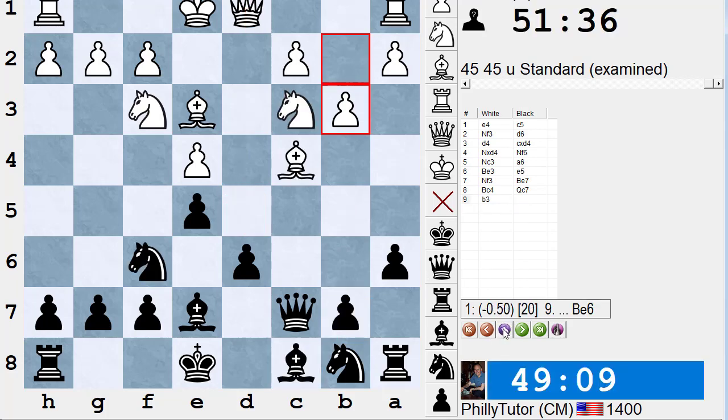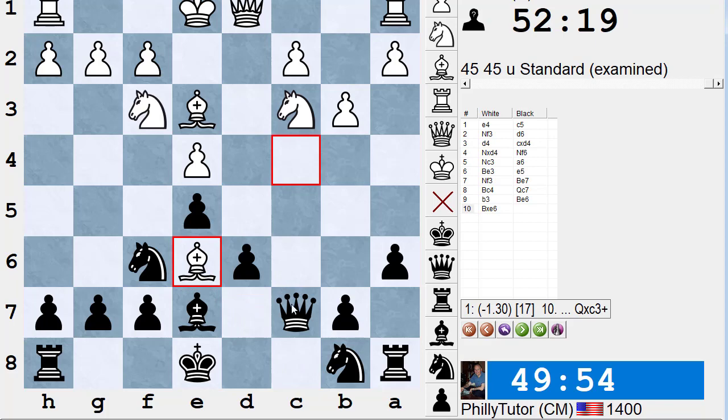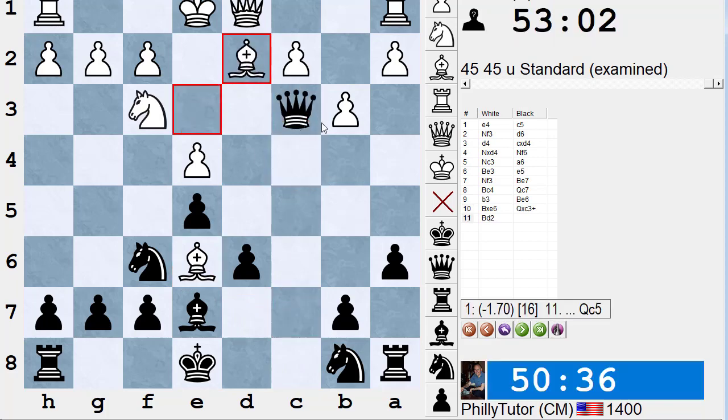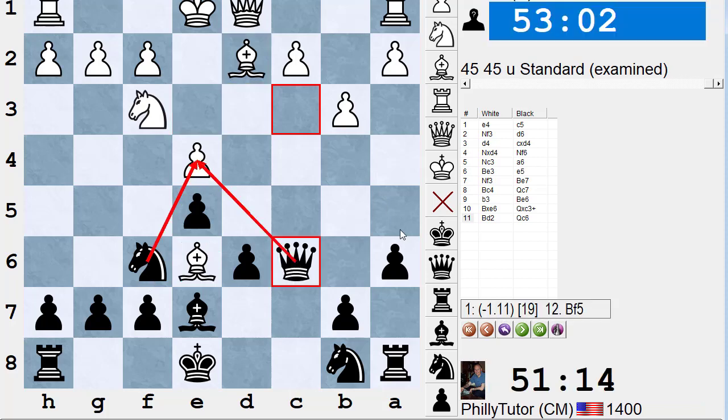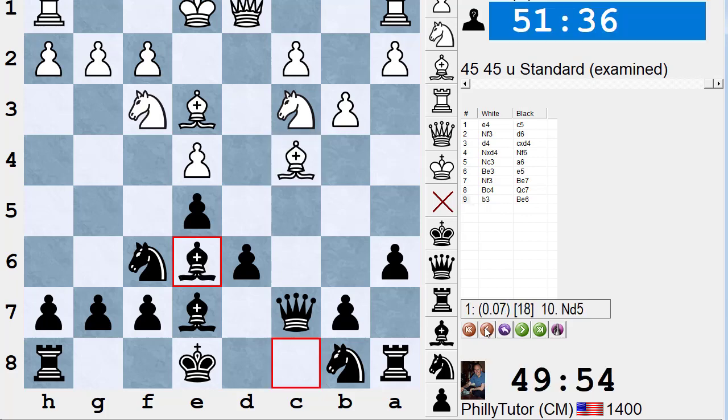So I looked at bishop e6 with the idea that if I played bishop e6 and he plays bishop takes e6, maybe I can play queen takes c3 check. Bishop d2 is forced to attack the queen to give him time to save the bishop on c4. And here I could play queen c6, hitting the e-pawn twice. And that would be good for me.